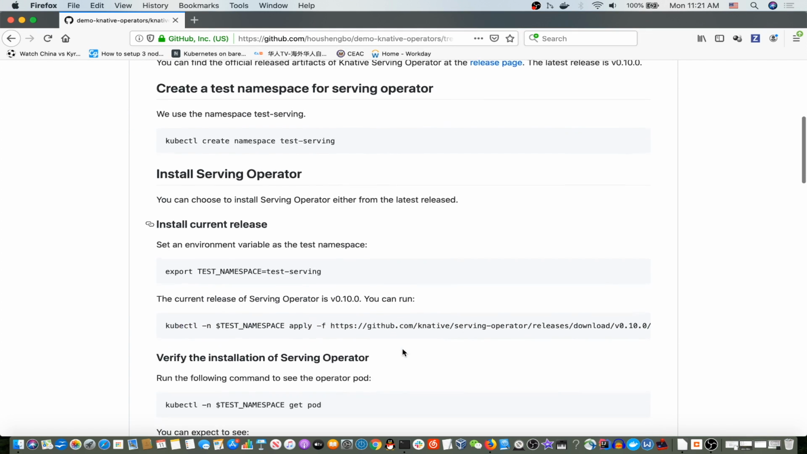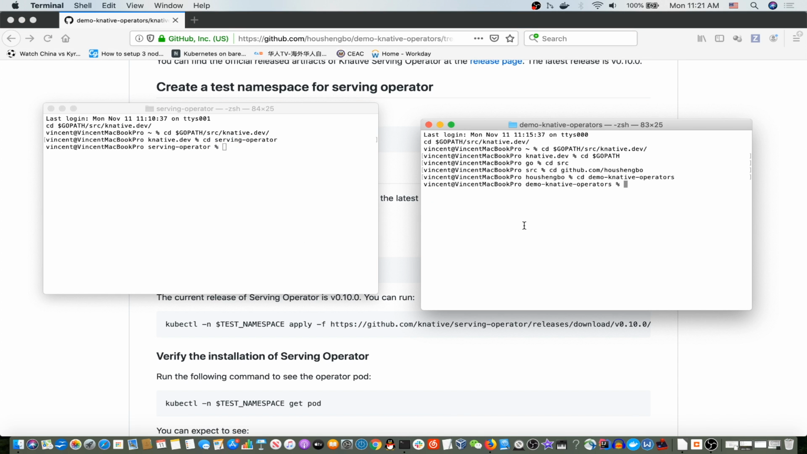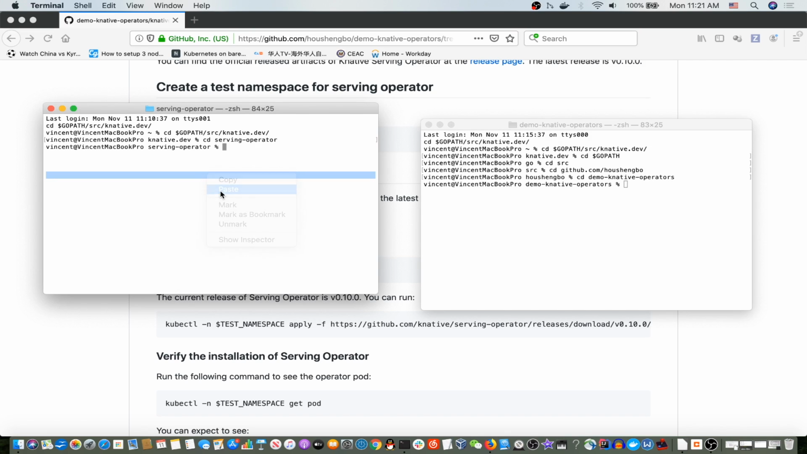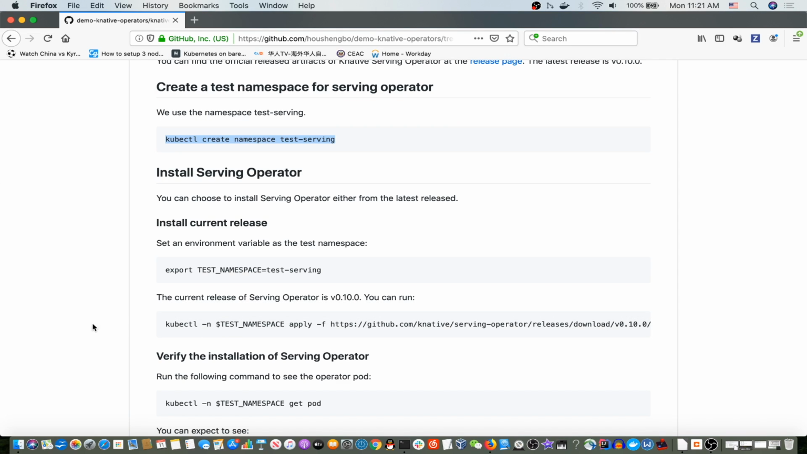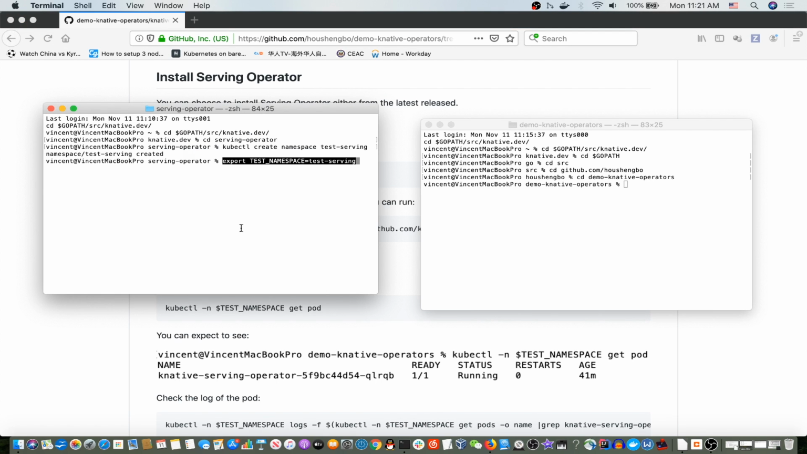First, let's create a test namespace. As you can see, I call it test serving. So I copy this command and run it over here. Okay, as you can see, the namespace is created, and then we put it in an environment variable so we can access the namespace by test underscore namespace.